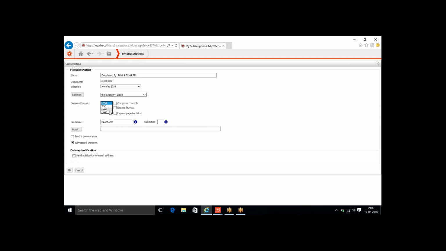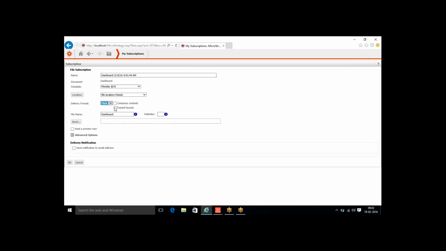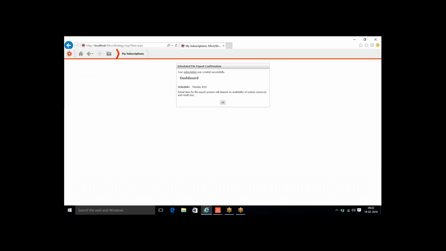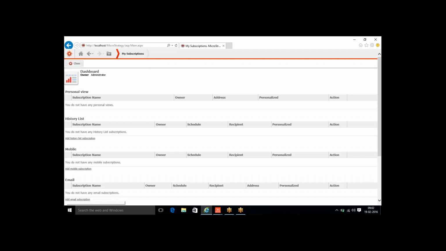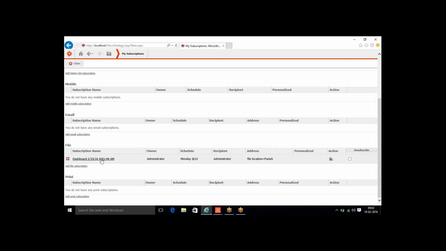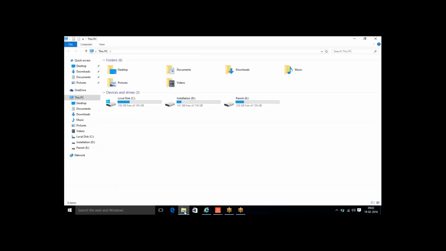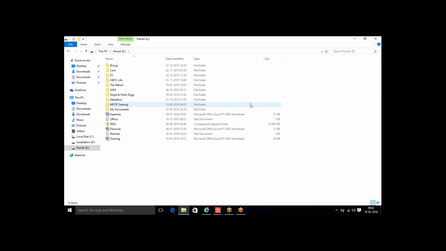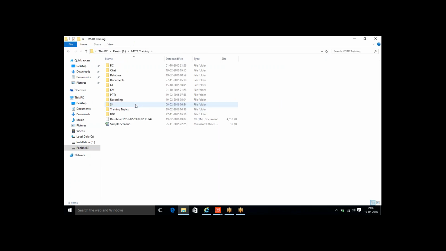Which format? Let's say I will select HTML format. I will say send a preview now, and I will say OK. Once I say OK, the subscription has been created successfully. And now if I go and check under that particular location, you can see under file subscription this has been created successfully. If I go and check under that location, I can see an HTML file has been created. This is the HTML file format that has been created.